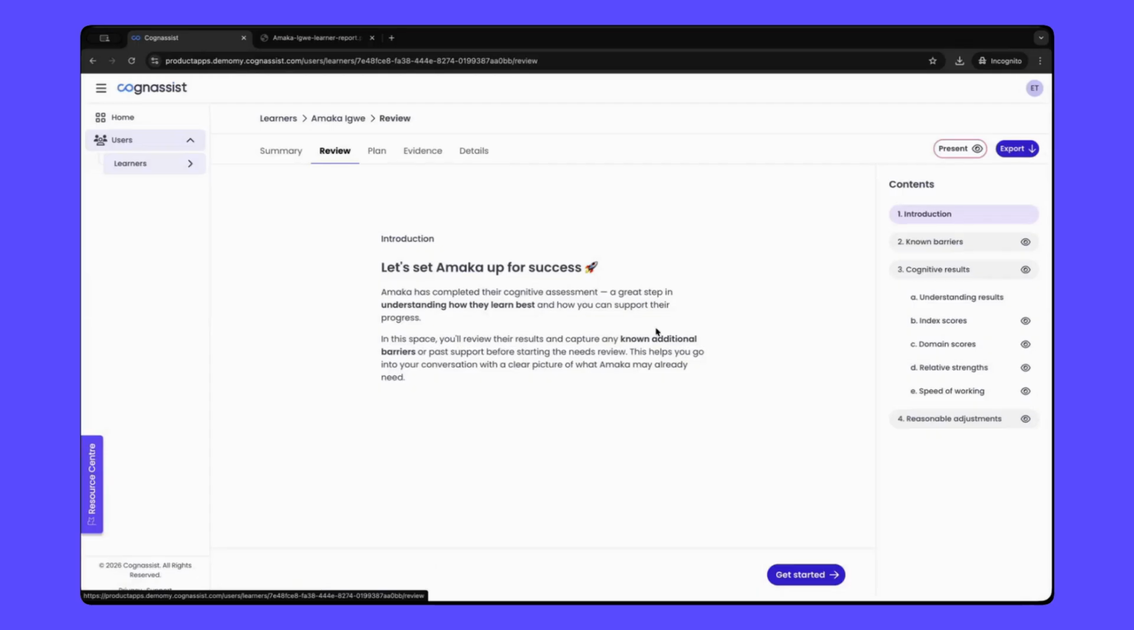Those familiar with our interface will notice a new layout for the tutor report. On the right-hand side, we have introduced a contents section to make it easier to navigate through the different parts of the report. We have also added a new introduction section. This section confirms that the learner has completed their assessment and explains that you can capture any additional known barriers to learning here. This is the core feature we will walk through.